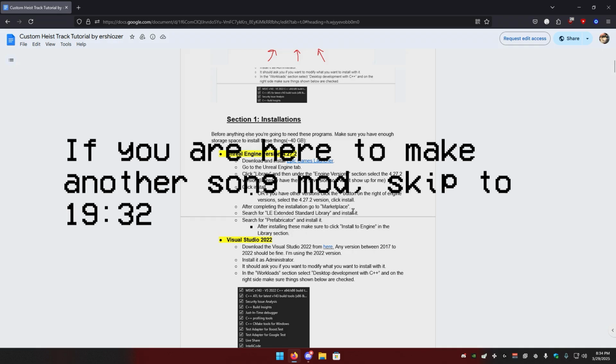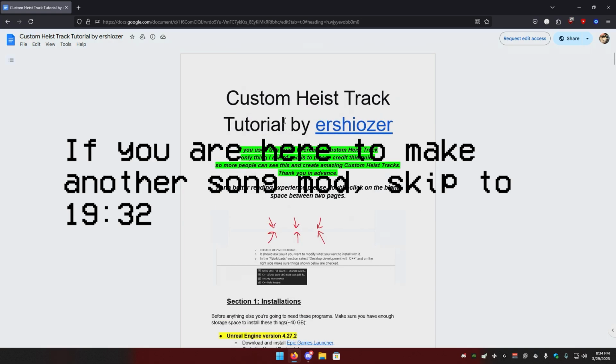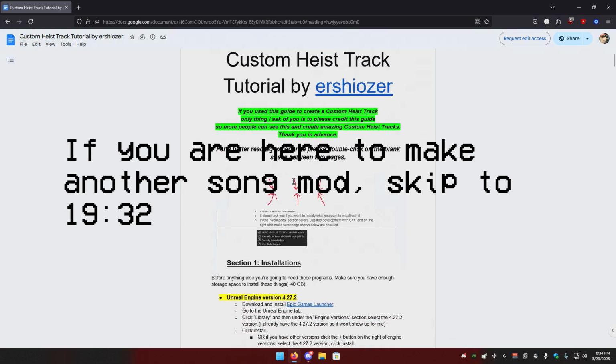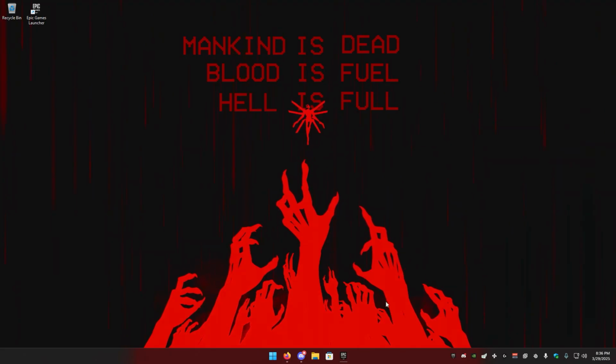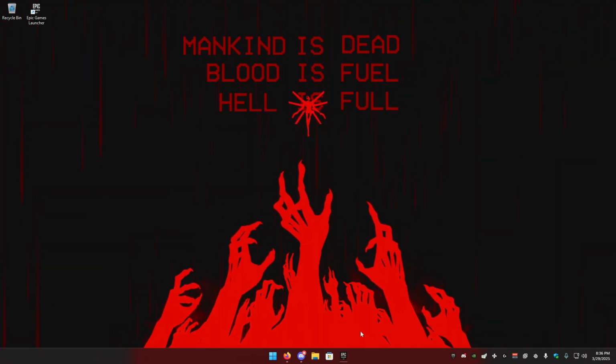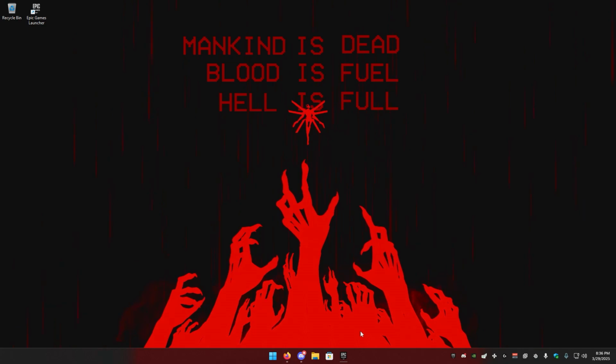Hello, this will be a video version of the custom Heist Track tutorial, since the text version can be quite lost and or confusing because of UI changes and such. Just as a heads up, the entire process will require roughly 40 gigabytes of storage on your computer.